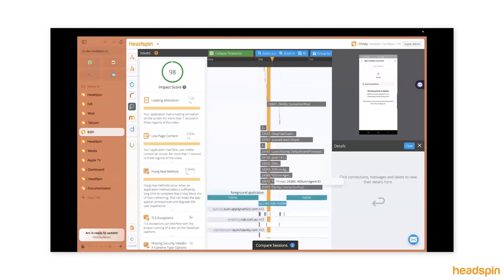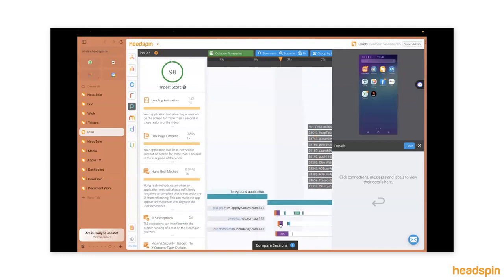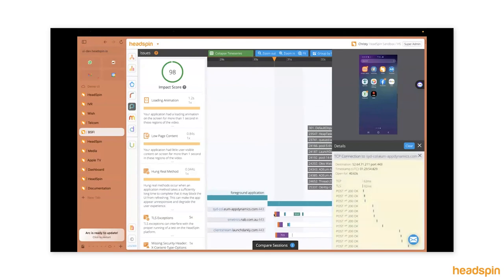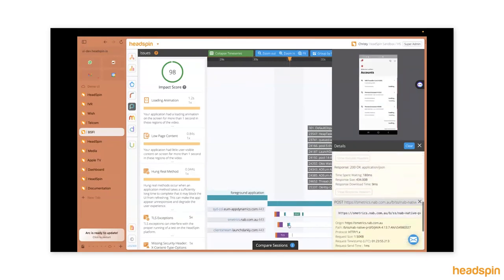Since you know there is a user experience issue over here, you can pretty much just zoom in and find out what were the API calls made. And we color-coded them in a way which is much easier for you to read. Orange is a TCP connection, purple is a TLS connection, green is time to first byte, and blue is the time to download the request.